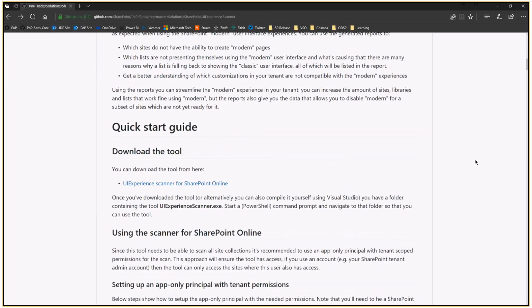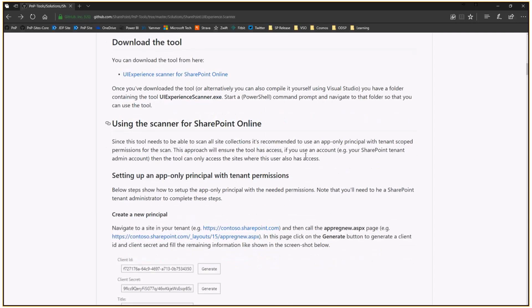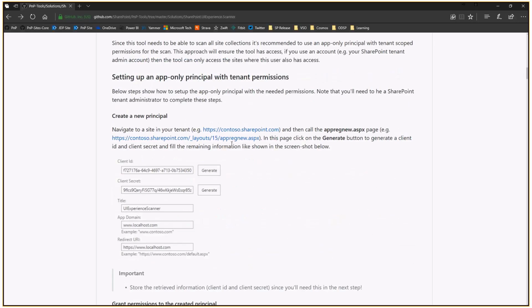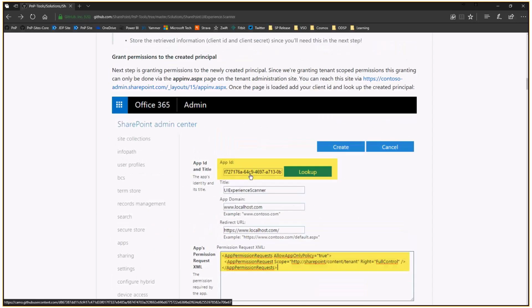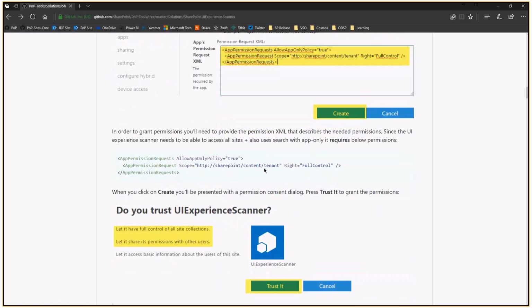Documentation contains a quick start guide explaining the download, how to create the app principal with app new step, then granting permissions with app.inf. So all of these steps are really detailed, described with all the data you need to make it happen, essentially.